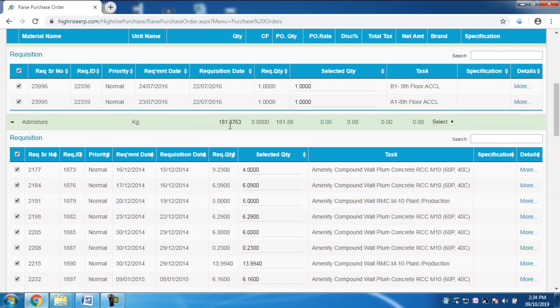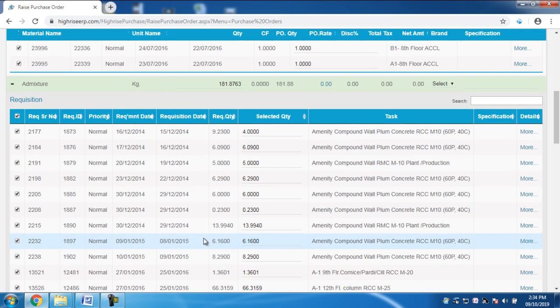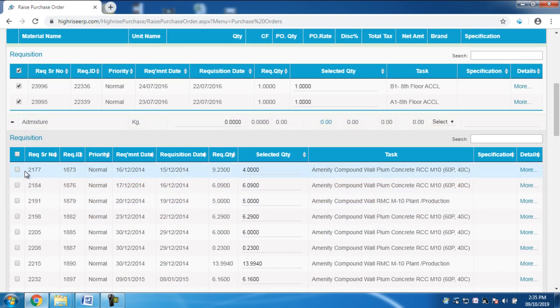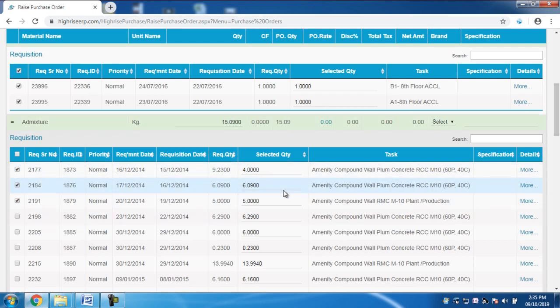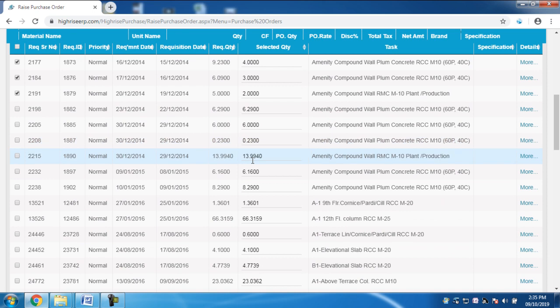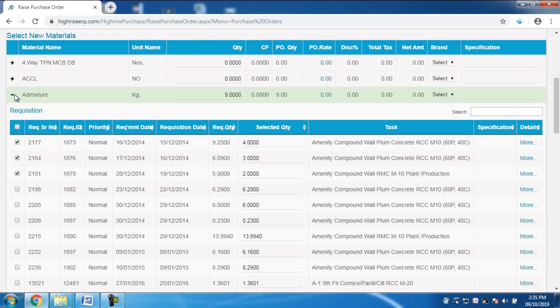So you can select multiple requisitions at the same time. If you don't want to select all the requisitions, select only that particular requisition. You can edit the quantity and add a partial quantity here, and all the total quantities will appear here. Now you have to select the PO rate from here.